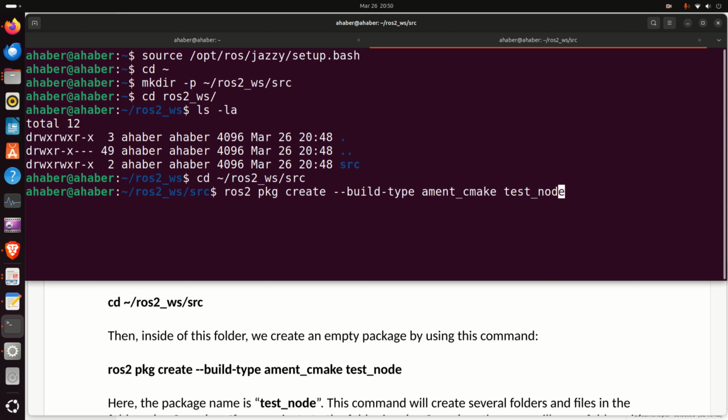If you are completely new to ROS2, don't change this name. However, if you are more proficient, then you can select your own name. However, don't forget to adjust this name later on in the code. So let's run this command and let's see what will happen. But keep in mind, to run this command, you need to be in the source folder.